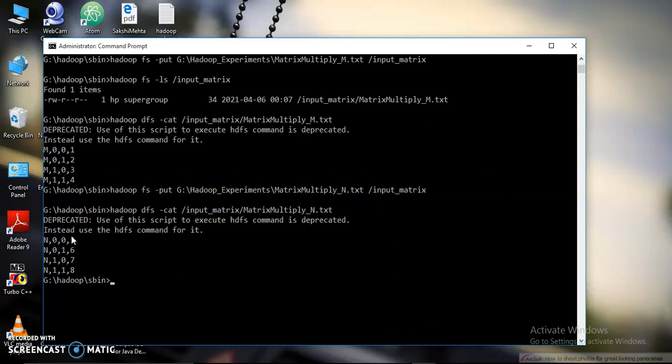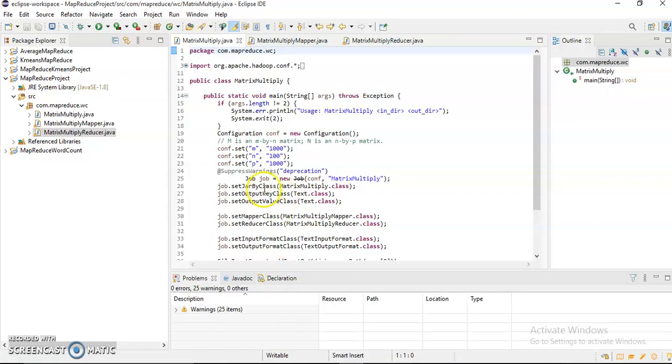Now we need to make a jar of the matrix multiplication to be run on these input files. For that you need a Java IDE. I am using the Eclipse IDE. So this is the project for this matrix multiplication MapReduce project. You need 3 classes for performing MapReduce for any task: the mapper class, the reducer class and the Java class or main class, which you can also call the driver class.